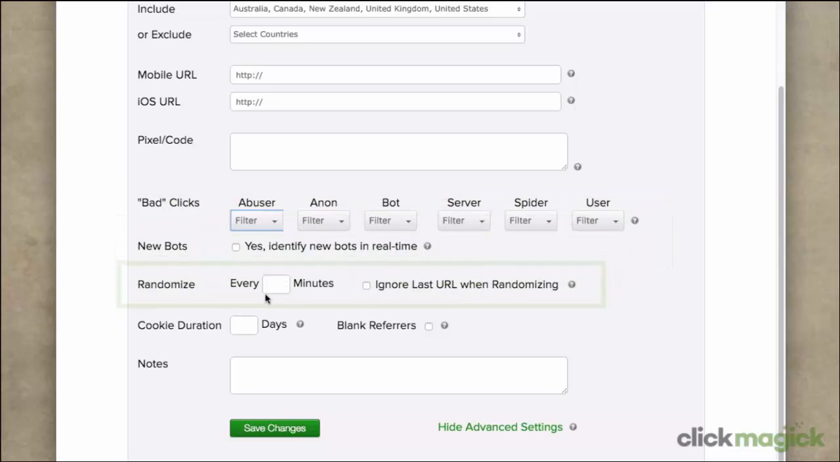The randomize setting and the cookie duration, I'm going to talk about in just a minute. These are some of the advanced settings for the spillover rotator, so I'm going to move on for just a moment.